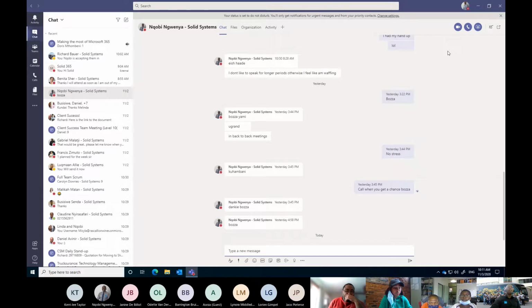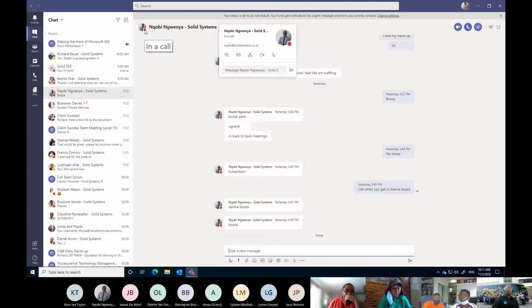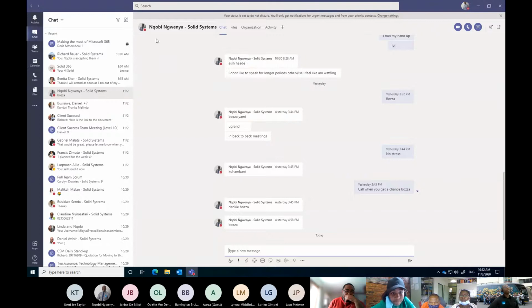Another lovely feature which I love when it comes to Microsoft Teams, especially considering the fact that a lot of people now are working remotely, is that it can show you someone's status. As you can see, my colleague Ngobi is currently in the same call with us. It's showing his status, which shows you that he's on a call, as opposed to back in the day when we were using handsets, where you'd try and call and get a busy tone, or the person might not respond if you have a switchboard.